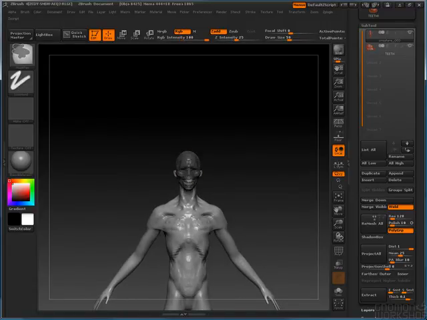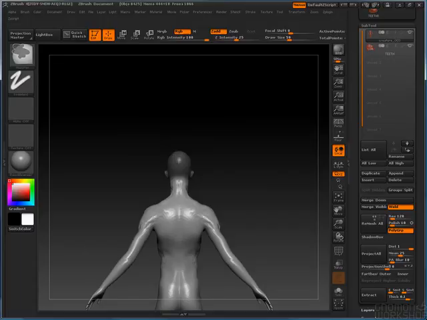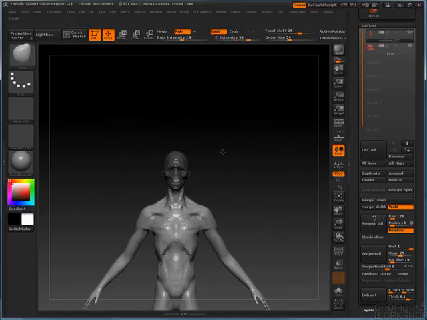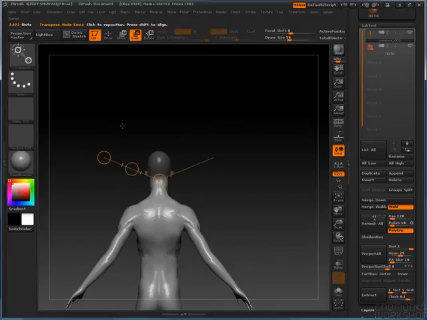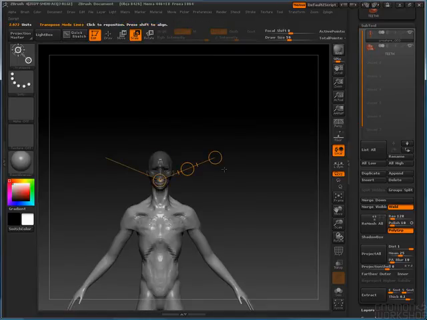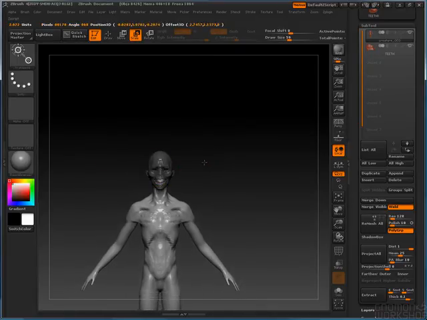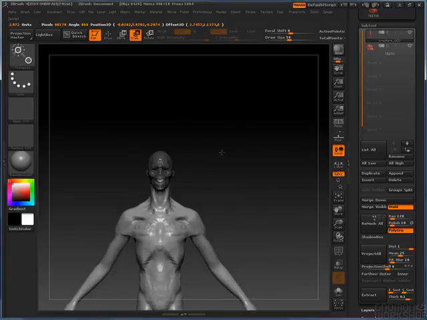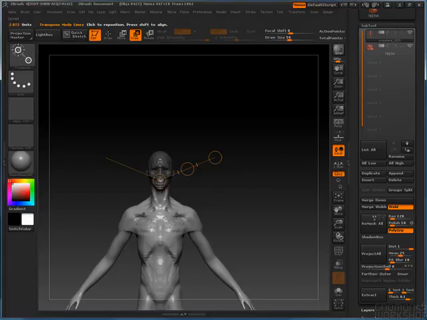I'm going to mask out the head. Feather the mask by control clicking. Now I'm going to use transpose scale to play around with the shape or the size of the head. If I make the head bigger, he's going to look more like a child. If I make the head smaller, it's going to make his body look even more massive.